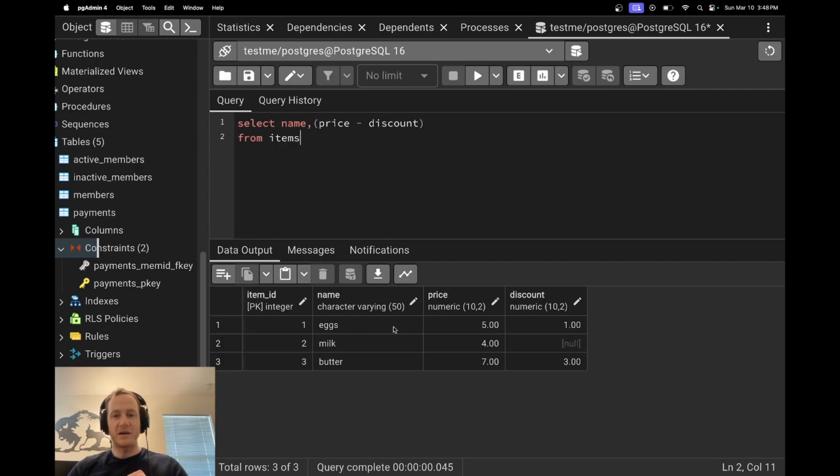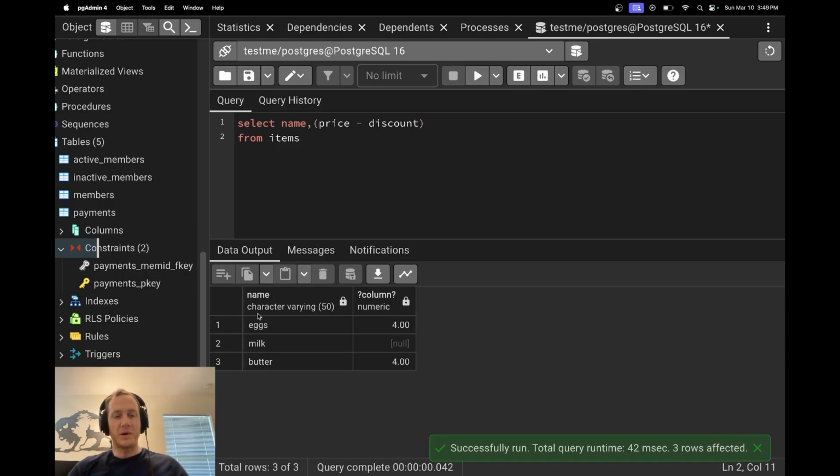Now, if we run this, I want you to take close attention to what's happening here. If we were to calculate this ourselves, eggs should have a final price of $4 because $5 minus a $1 discount is $4. Milk has no discount, null, so it should be $4. And then butter should be $7 minus a $3 discount for $4. So all three items should cost $4. But if we run this, as you can see, what we get returned here is eggs, $4, milk, null, and then butter, $4. So why are we getting null here?